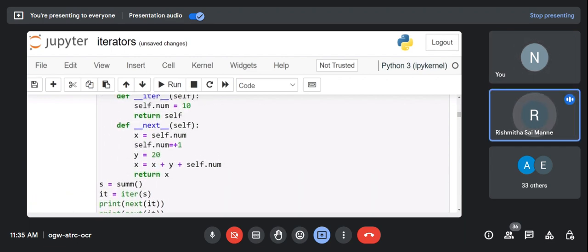Sir, I think we should increment the last X value. Before return x, we wrote x equal to x plus y plus self dot num. Instead of that, we can write x plus equal to x plus y plus self dot num. Yes, sir, what should we write? x plus equal to x plus y plus self dot num, sir.